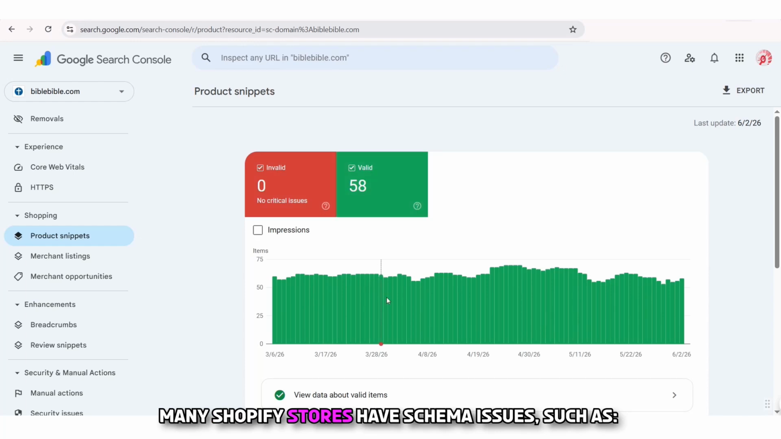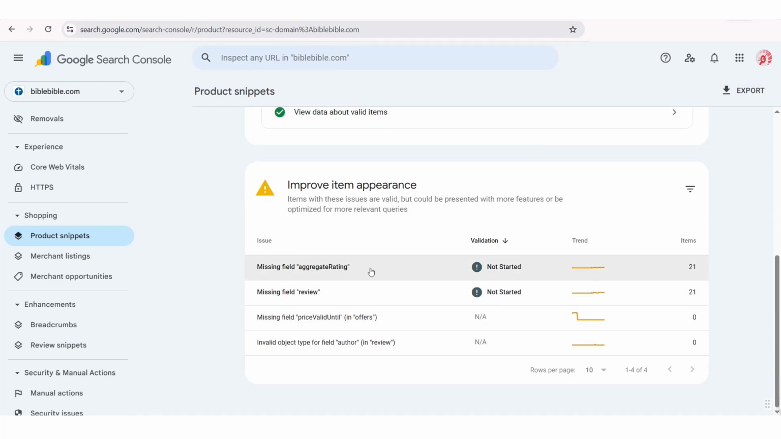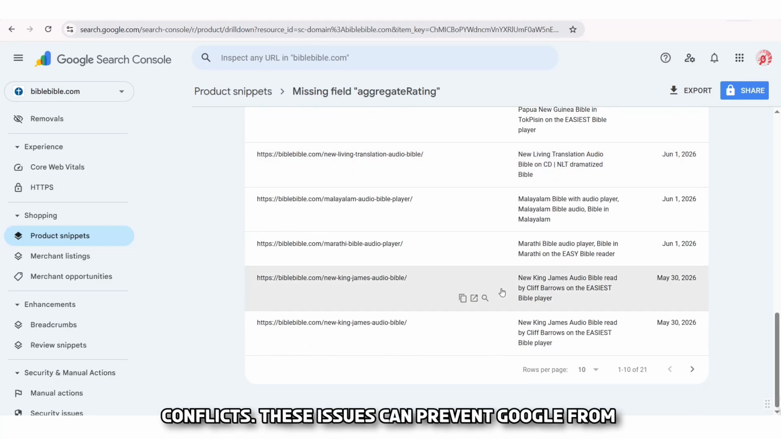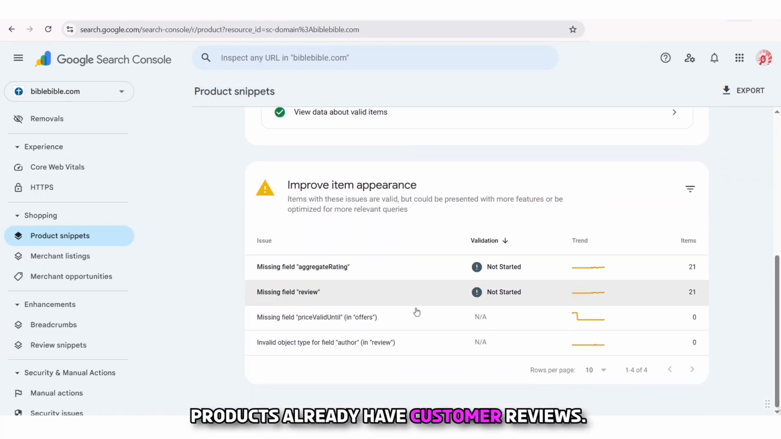Many Shopify stores have schema issues such as missing review markup, invalid structured data, incorrect review properties, theme or app conflicts. These issues can prevent Google from showing review-rich results even when your products already have customer reviews.